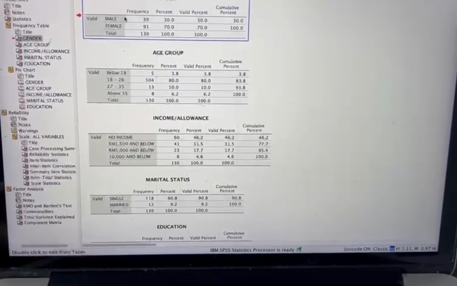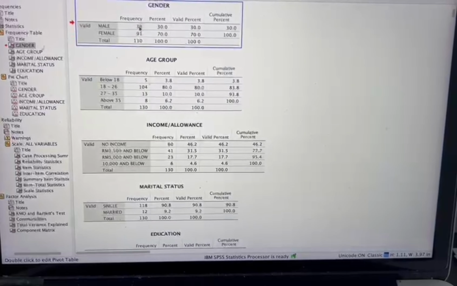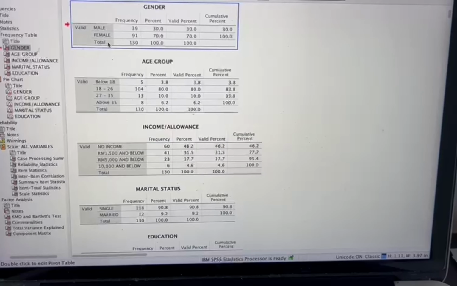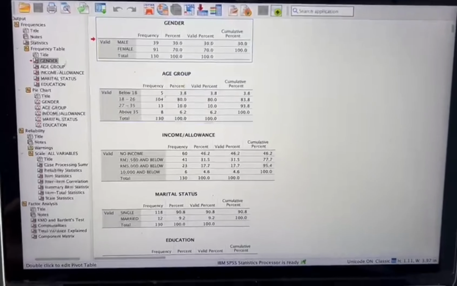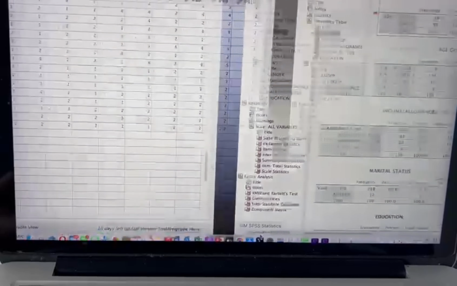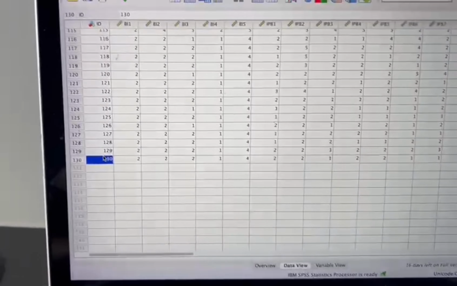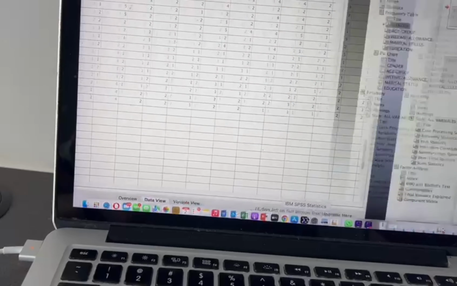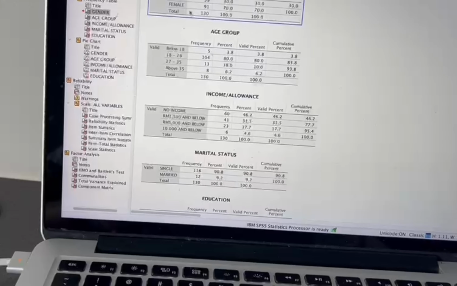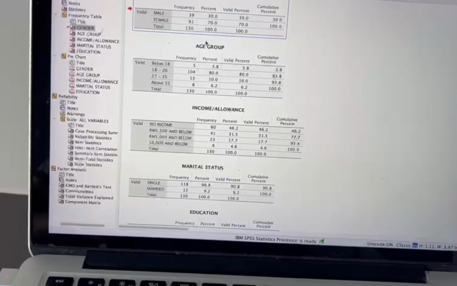For example, the frequency for male is 39, female 91, and the total number of respondents is 130. To check the number of respondents, you go back to the data set and you can see them here. We have 130 respondents. So here the data are explained in tables.